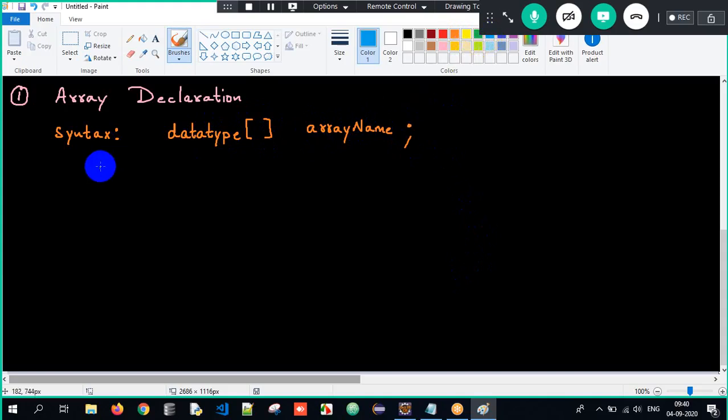I'll give you a couple of examples here. Now I want to store the marks a student has scored in his examination. He has 3 subjects, imagine Java, Python, SQL, and he has scored respective marks. I want to store the student marks here. So the data type will be int, brackets mean it's an array, and the array name is marks. I have just declared an array.